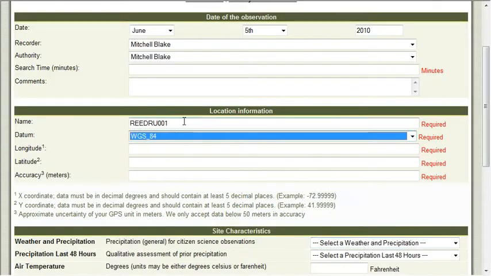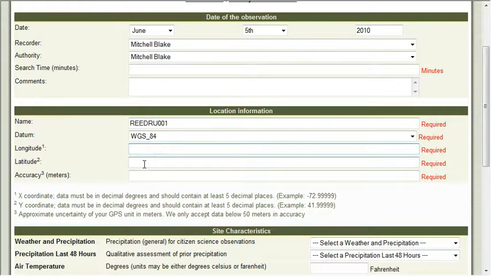But you type that in for your monitoring location, the stream. Then you go right down here to the lat long and enter your coordinates. For now, we have to enter the lat and longitude every time. But in the next couple months, this is all going to become a drop-down menu.